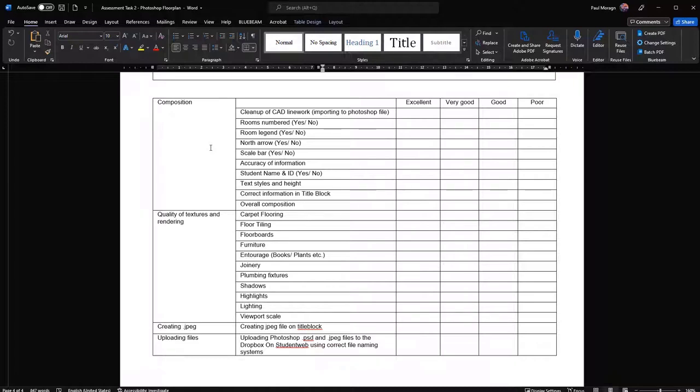Pretty simple stuff. The second component is a little bit more subjective, so it's about a sliding scale of the quality of your textures. What's the quality of the furniture you're using, the joinery, how good are the light and shadows, how strong are they cast in the right direction, do the highlights look realistic, items such as that. And then you've got, making sure that you've created the JPEG image on the title block and the way that that's set out, how does that look? And then finally uploading both the documents, the PSD Photoshop file and the JPEG image, online to Studentweb using the correct naming system.